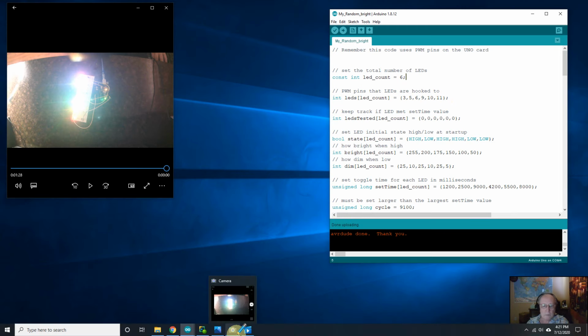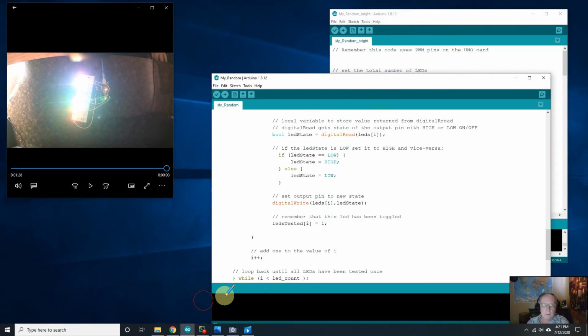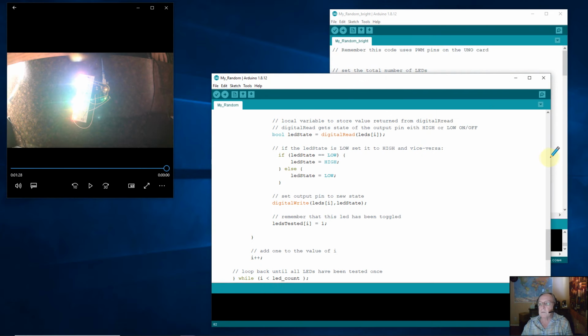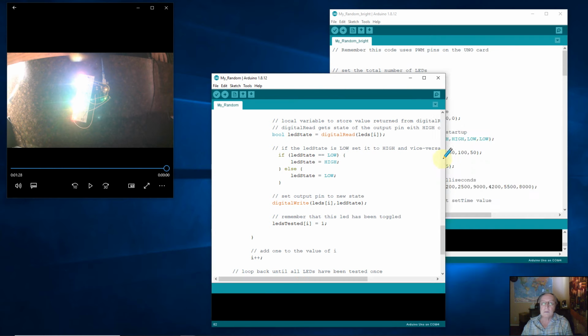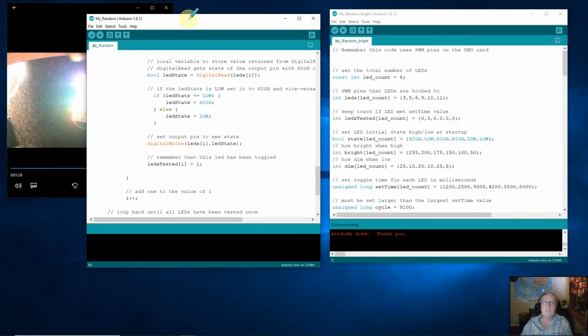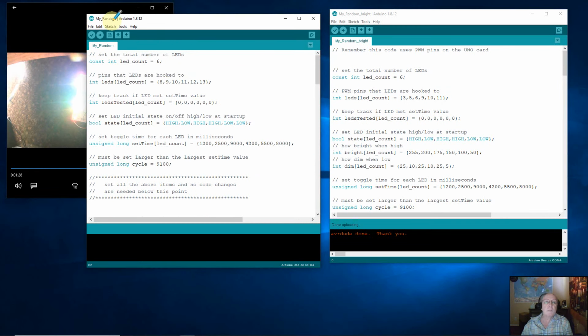Let's go ahead and pull this other code up next to it so you can see those changes at the same time. All right. This is the code for my random, where I turn the LEDs on and off in a random pattern. You can see I had LED count as 6. I used pins 8, 9, 10, 11, 12, 13. So here you see I'm using different pin numbers.